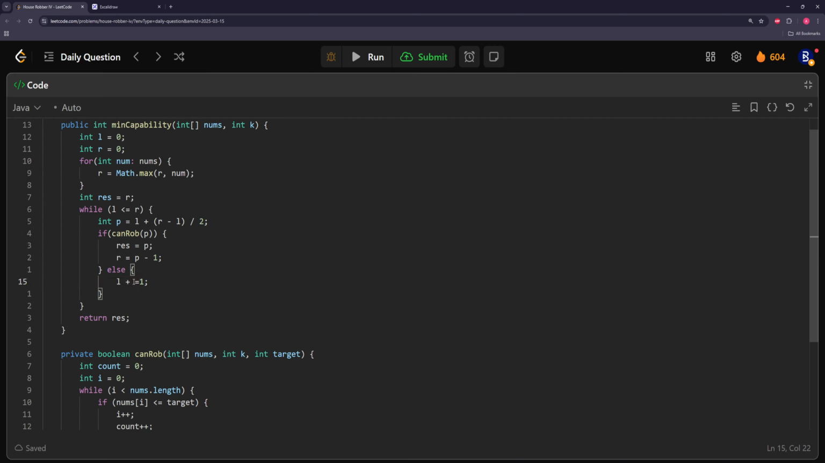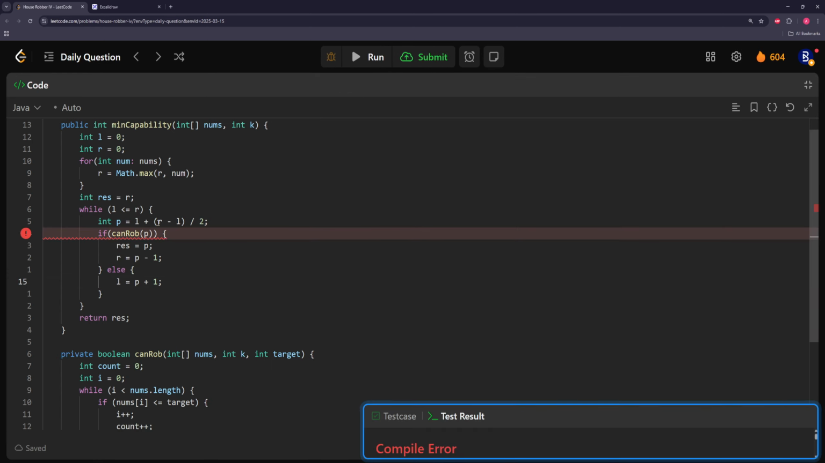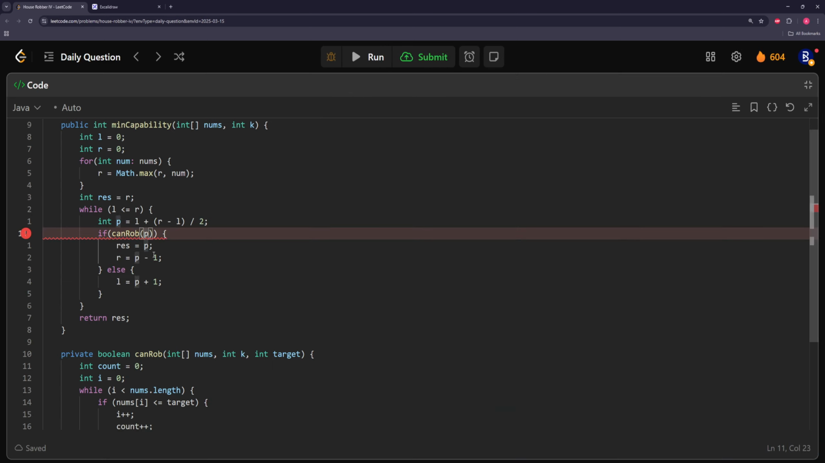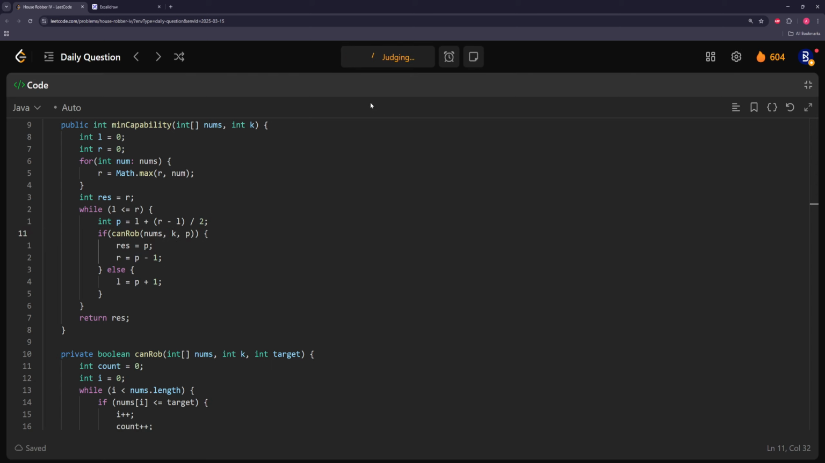Okay. Oh, this actually needs to be result equals pivot, this one. Okay. Oh yeah, we need to give all those other arguments, so nums. Okay. All right. Okay.